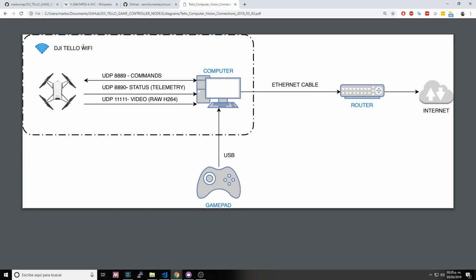The drone telemetry is basically the drone battery, temperature, flight time, and different sensor data that's available from the drone. I already made a video last time explaining everything that's transmitted by the drone in the telemetry string. It's a text string. And finally, when you enable video streaming from the drone, the drone will start streaming video frames, or parts of frames, on port 11111.